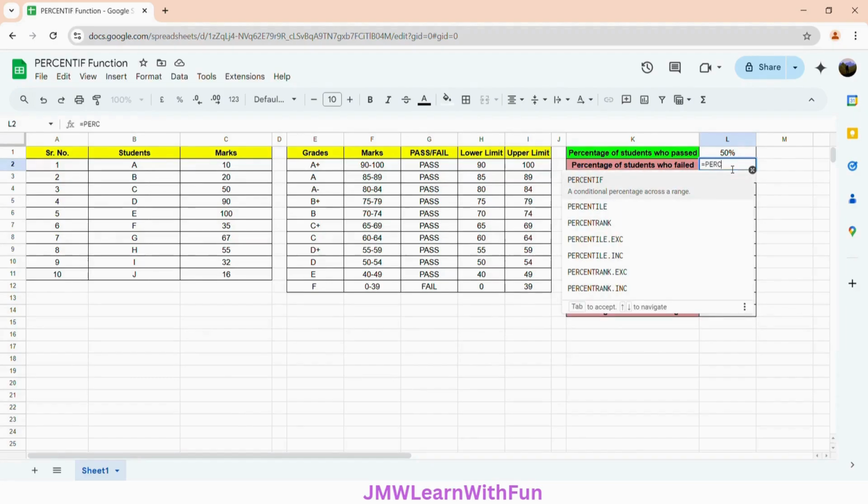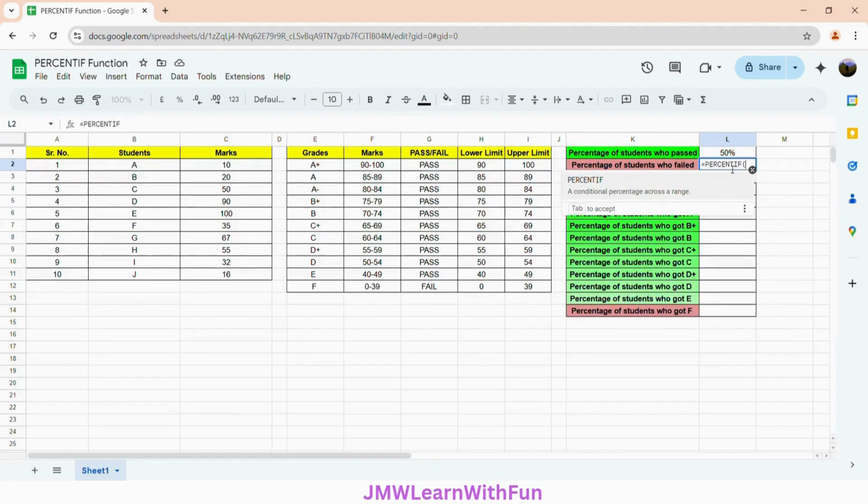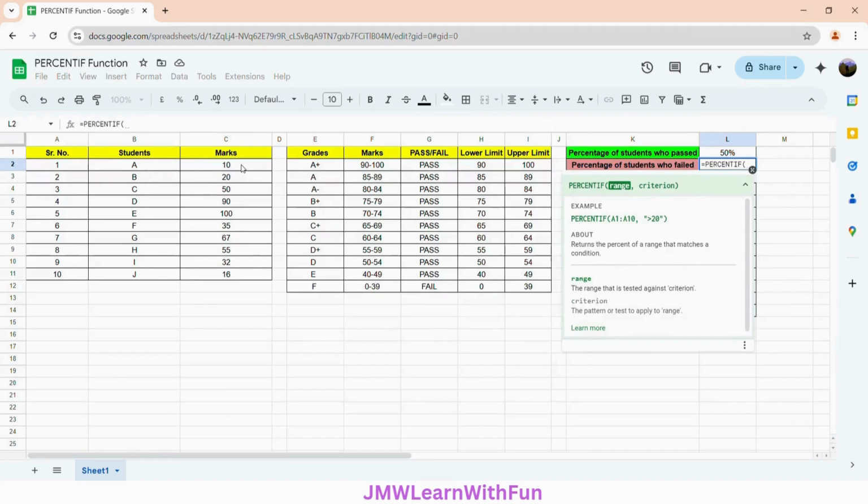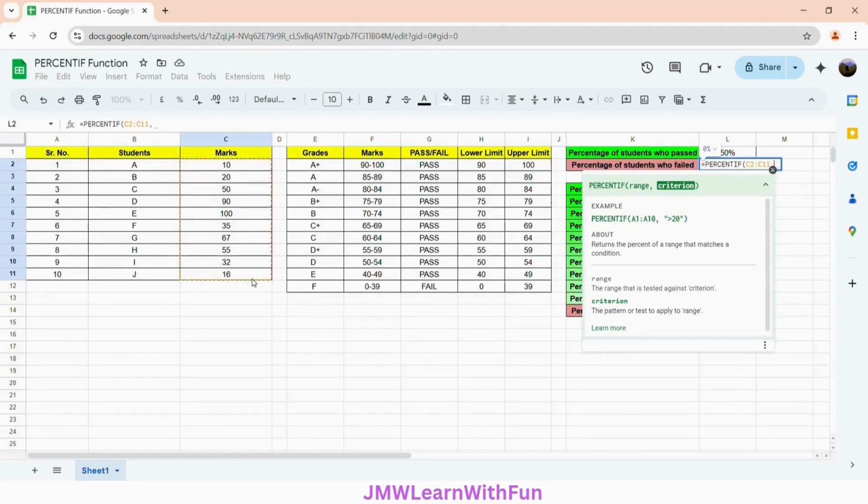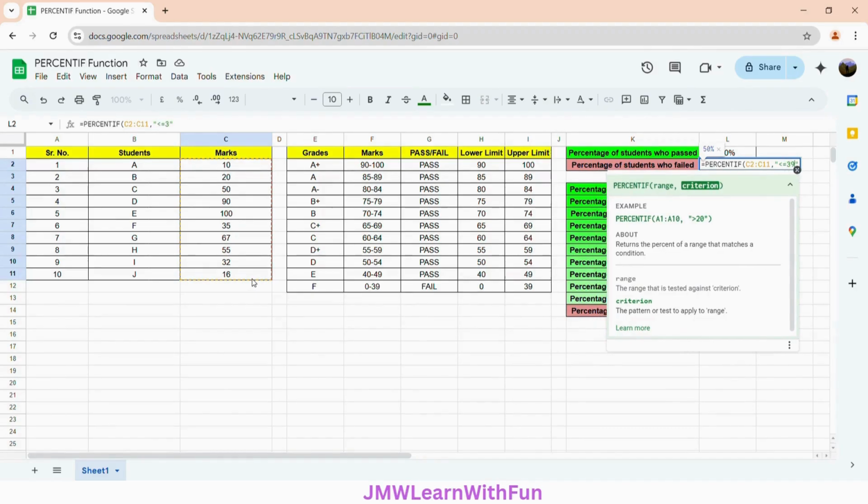Now, to get the percentage of students who failed, we will use the same PERCENTIF function, with the same range C2 to C11, but the criteria will now change from greater than 39 to less than or equal to 39, so we will write in quotes less than or equal to 39.